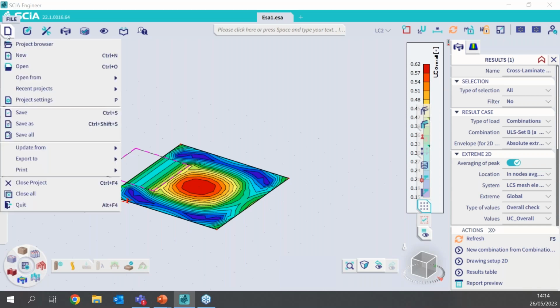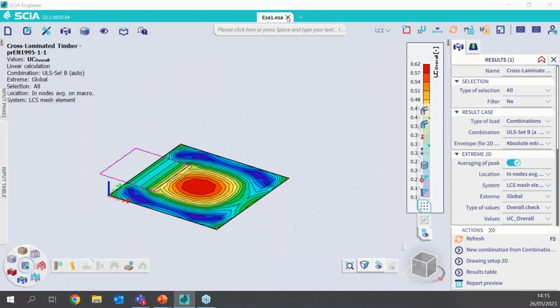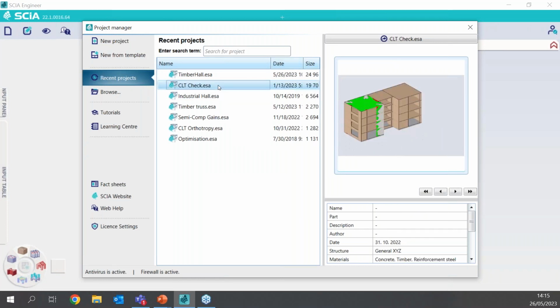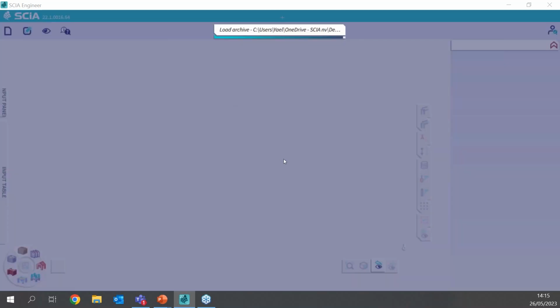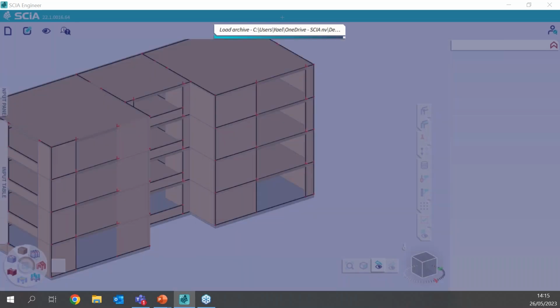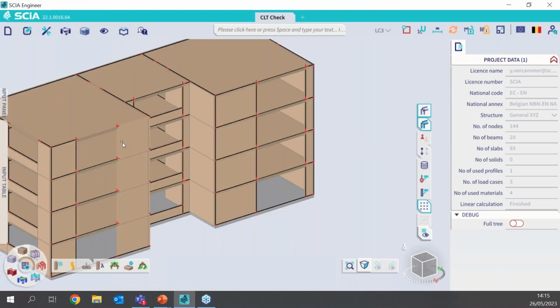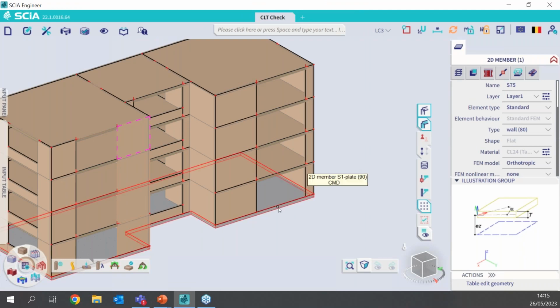All right, let me quickly close off this one, I don't need it anymore, and open an actual project. Hope that you guys are as excited as I am with these new developments. It's really cool to see checks for some brand new material out here.